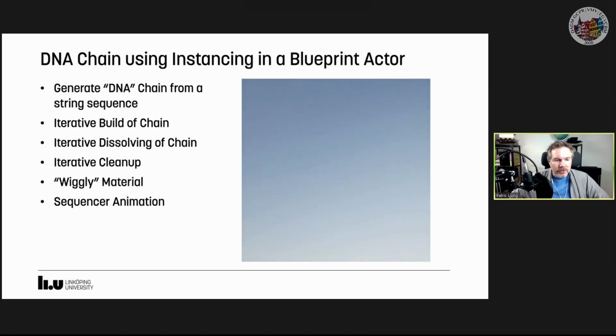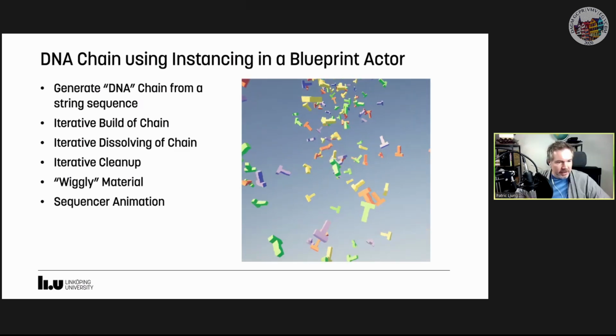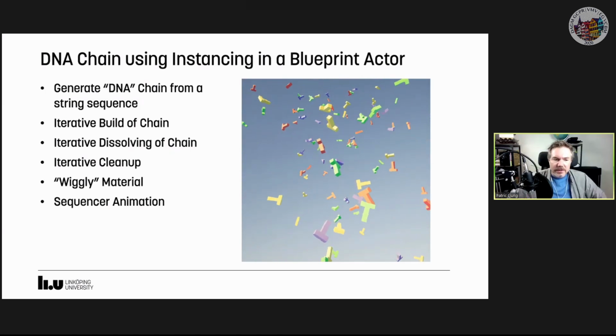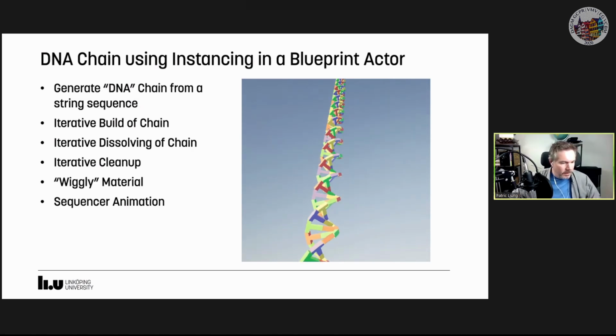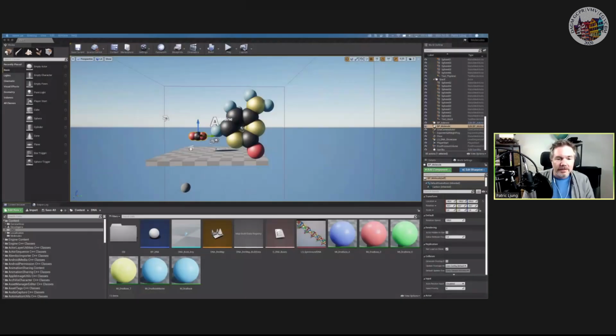Then I was planning to also go through a little bit about material creation and what materials are and what are material instances. And if time permits, we can have a look at the sequencer animation and how to make an animation out of this. So that was in the presentation so far. So let's jump into the engine here.